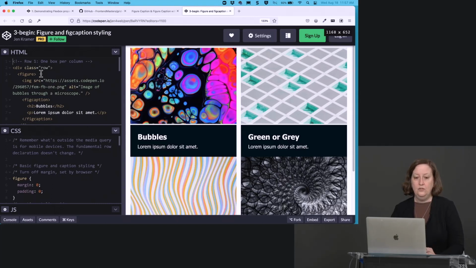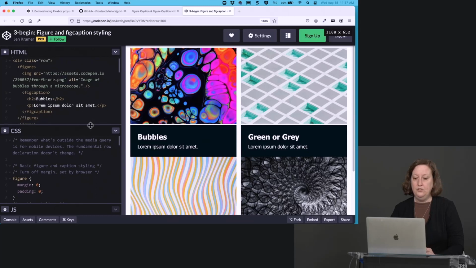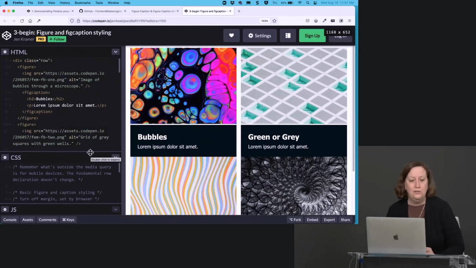And as you see here, there's the figure. They're all pretty much the same. Obviously, they have different images, but there we go. There's the figure. Here's our image. Here's our figure caption. And we've got a bunch of these here on the page.